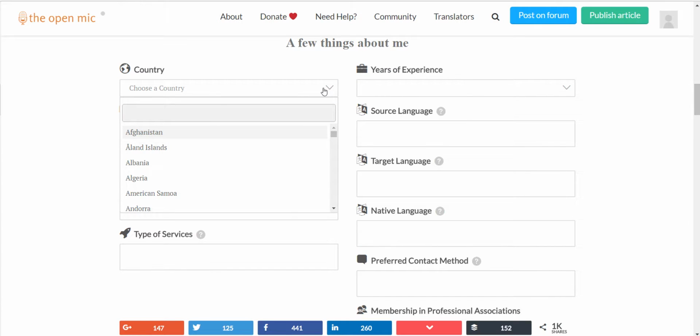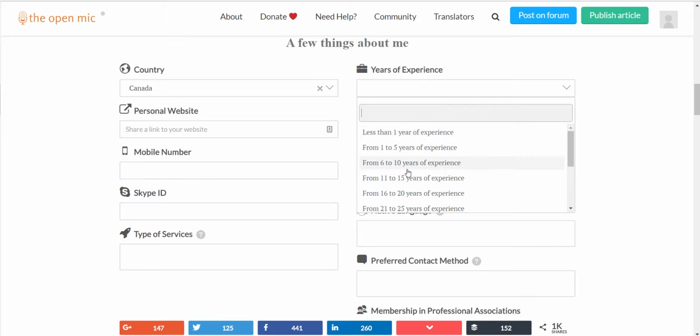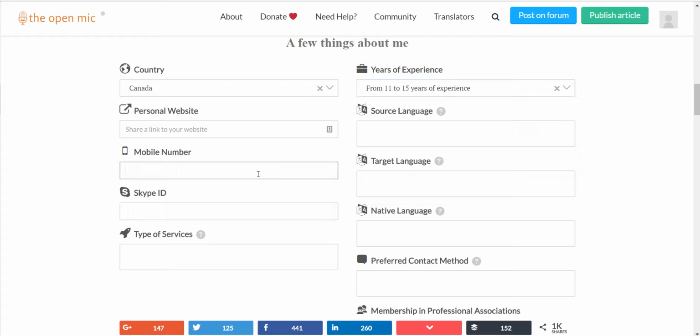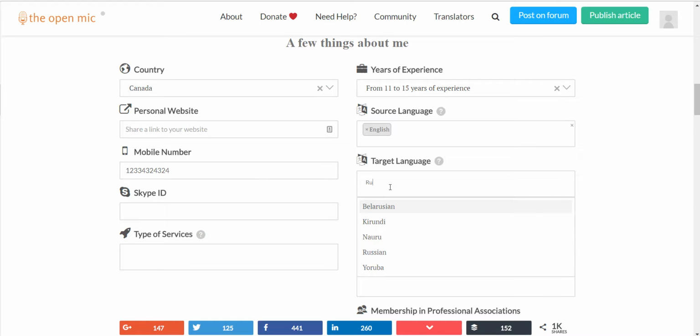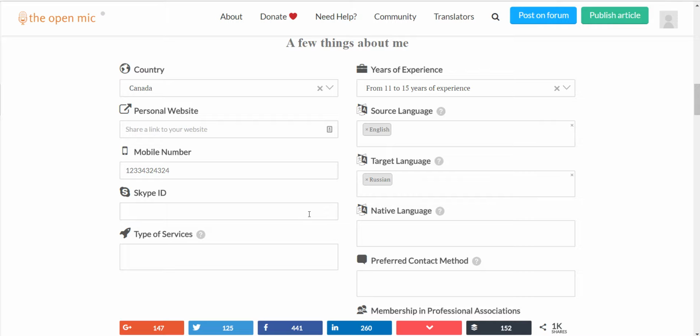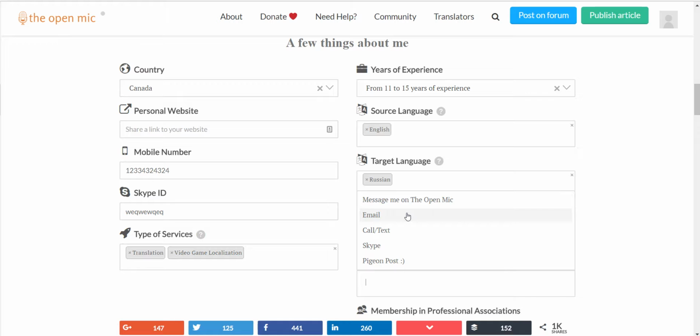So let's complete it. Canada, years of experience, mobile phone number, source language. All we have to do is just type, and we have a list of all the languages available. Skype ID, native language, types of services. We have a lot of variations of types of services, so basically you can find anything here. Video game localization, for example. Preferred contact method, let's say email.